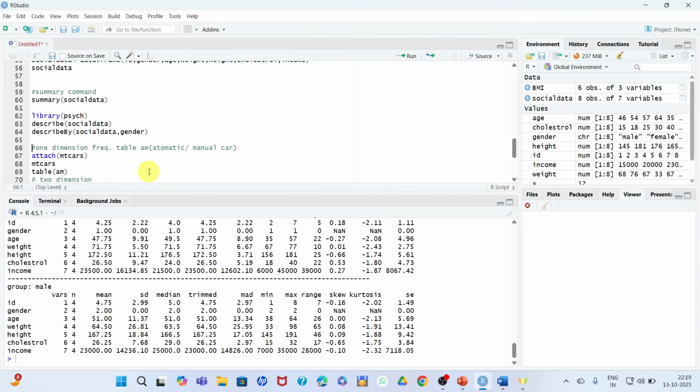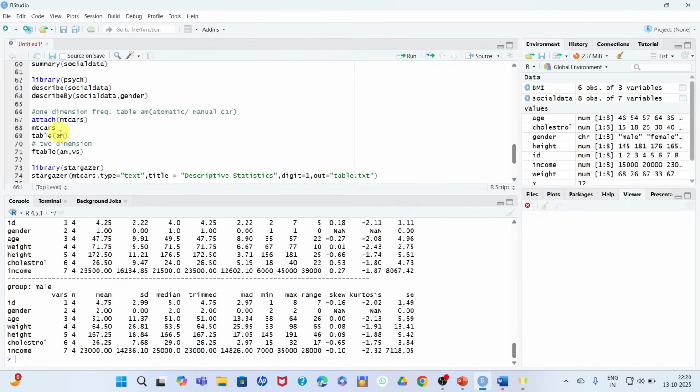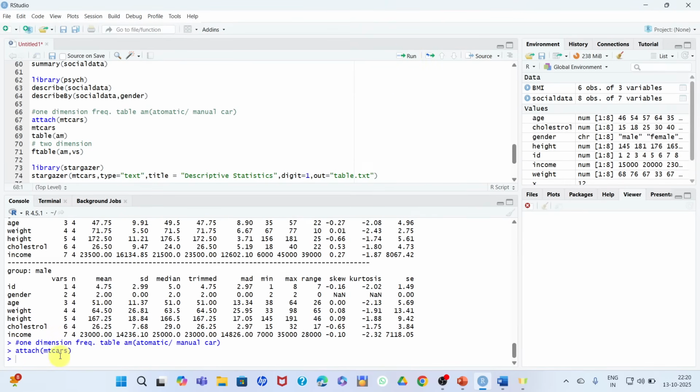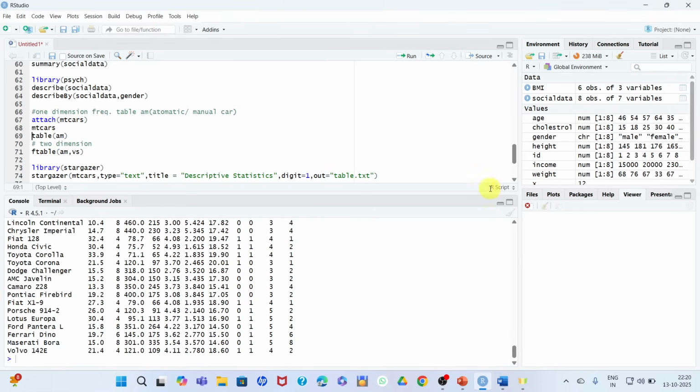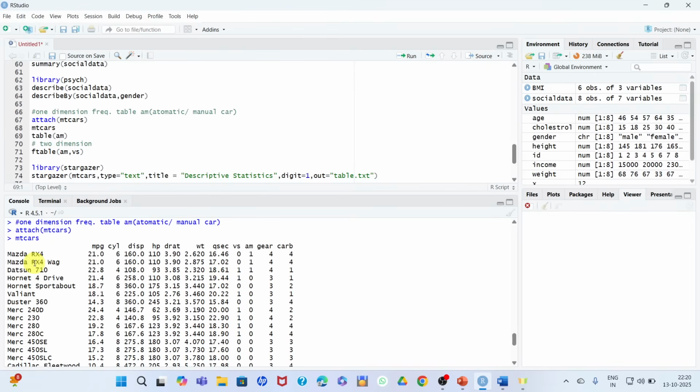So the next command: if you want some frequency table for your data, you can run this command, that is attach(mtcars). Basically mtcars is a default database that is already installed in your R package. It is there by default. So you have to run the command attach(mtcars). So let's run. Here you can see that mtcars is activated. So let's type mtcars again and run. Here you can see the data. So this is the data, that is the mtcars.